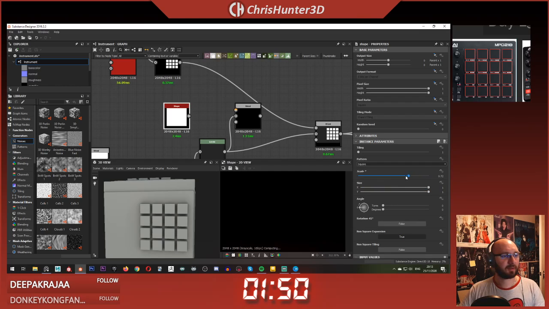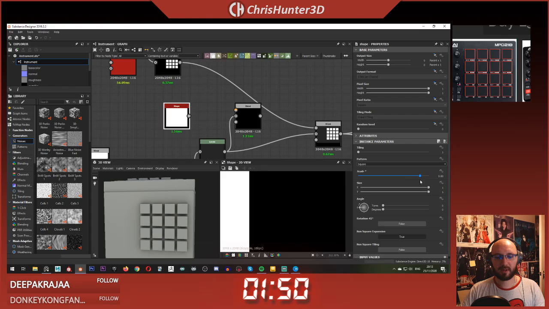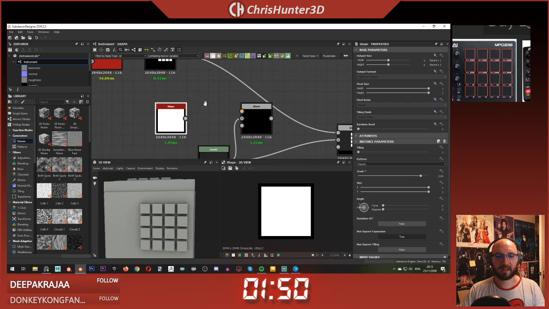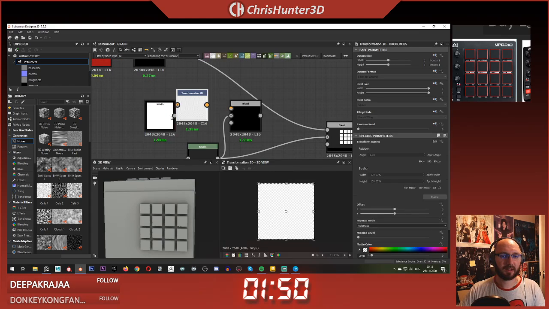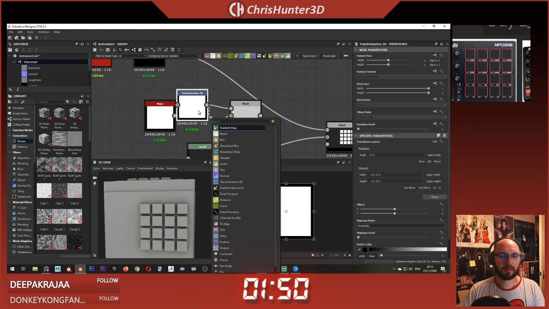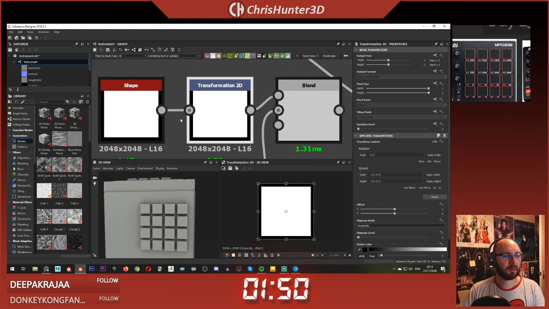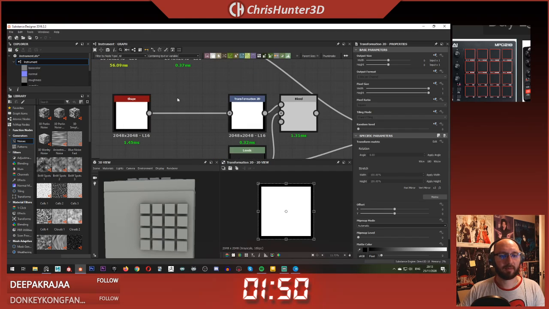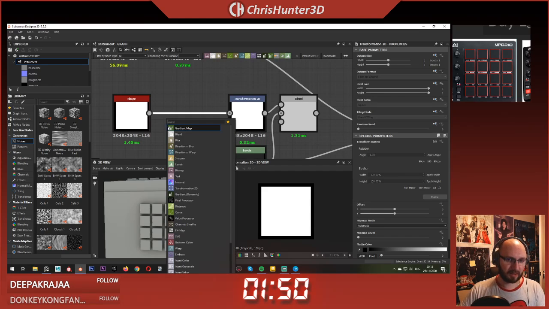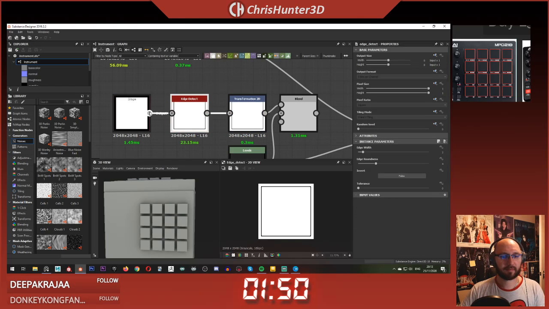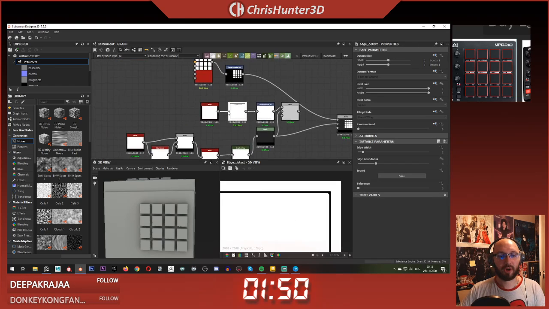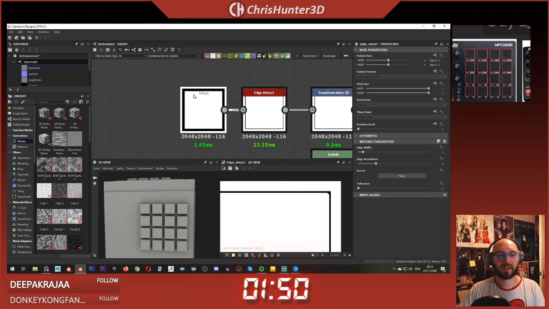Okay, I want this to stay square this time, so I'm going to reduce the size of it like that, and then I'm going to use a transform to position it properly. Okay, same thing as last time. I'm going to get the edge detect. I'm actually going to do it to this part. And remember, I like the default value. I'm going to leave it at the default value.